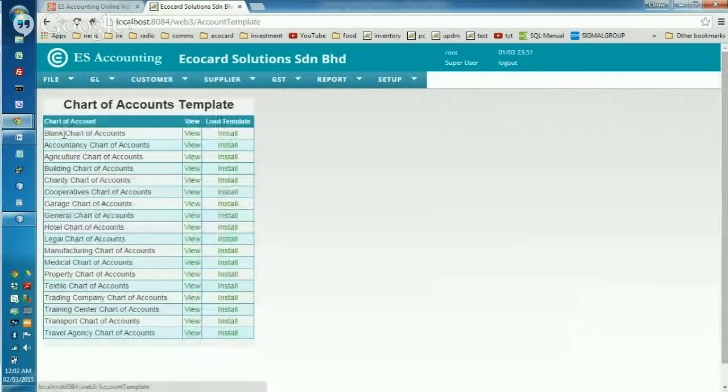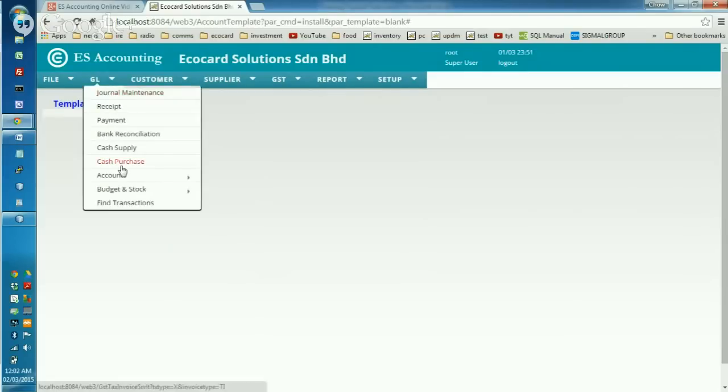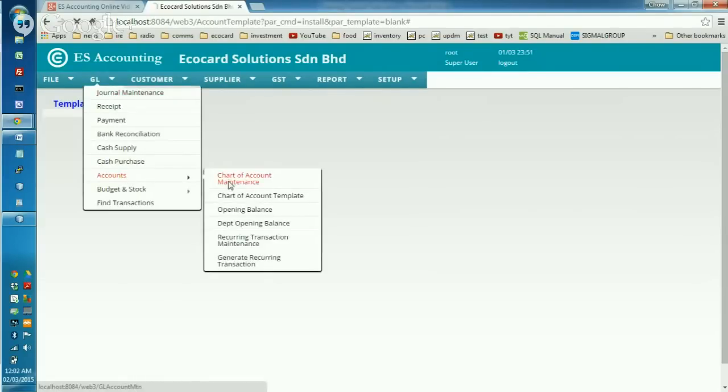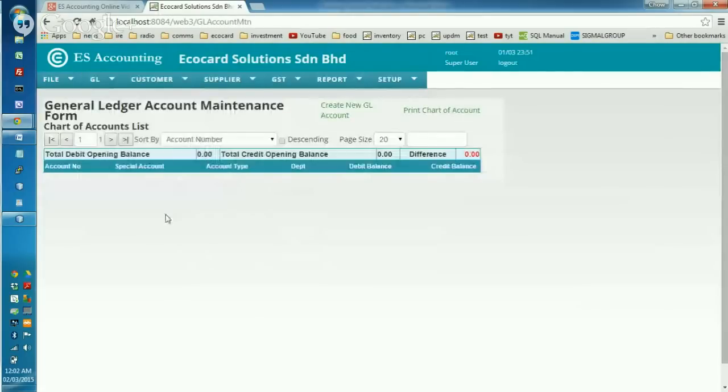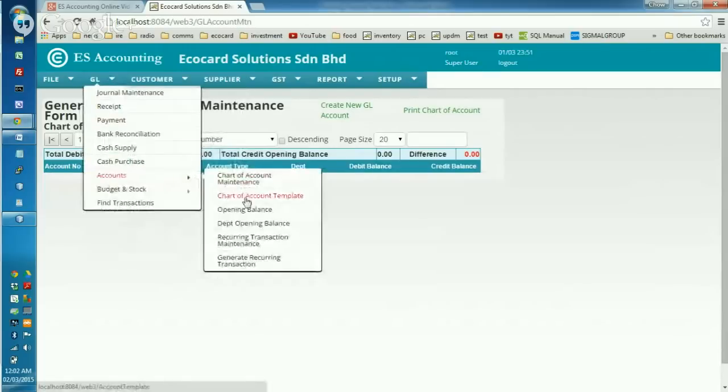Now, by clicking this one, install blank chart account, that means you remove all your chart accounts. Okay, so click install, and you go back to this button, go back to the chart account maintenance, and you see that there's no accounts involved anymore. Okay, so what happens is that if you use our existing chart account templates, then all the tax codes will be defined, all the other settings will be defined for you already.